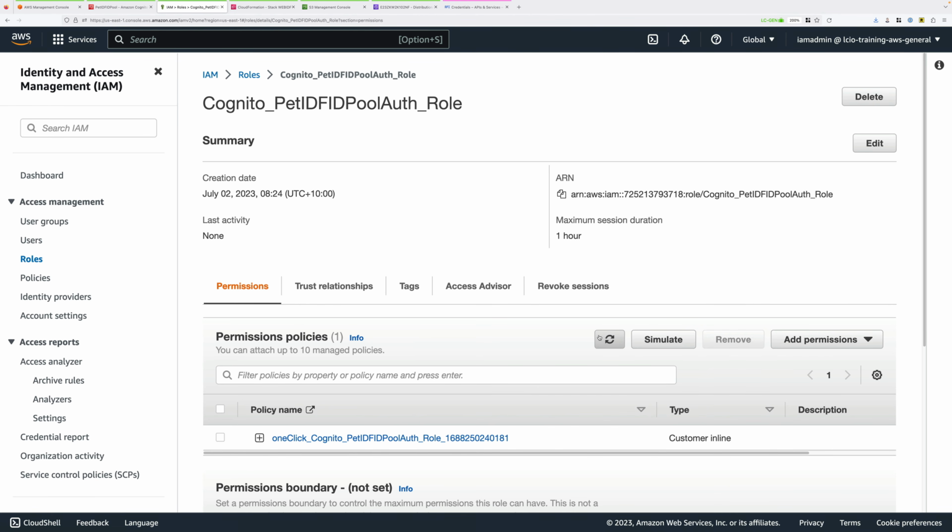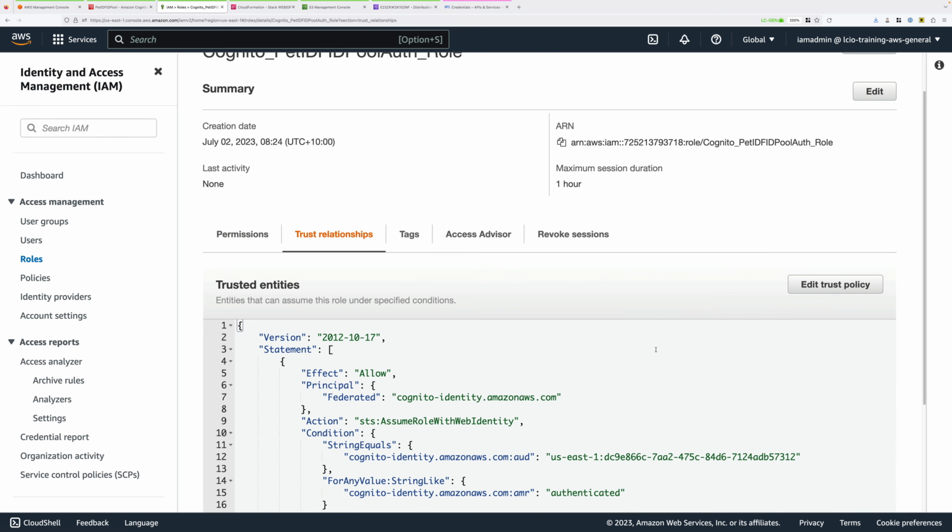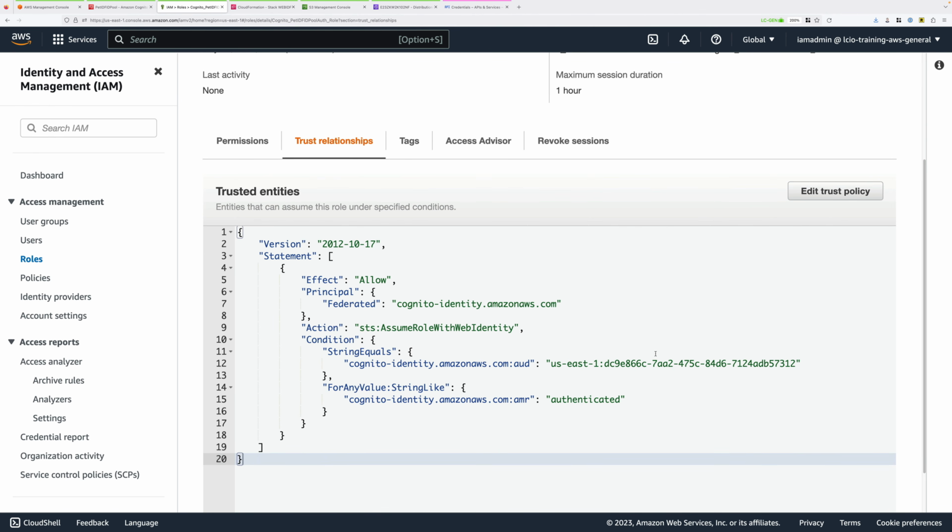Then click on the Trust Relationships tab. This is what defines what can assume this role. So the trusted identity is cognito-identity.amazonaws.com. So it's Cognito which can assume this role. Now it also has some conditions which restrict what can assume this role, and the top condition is the one that we're focusing on, and this ensures that only this identity pool is able to assume this role. So this means that only requests which are coming into Cognito using this identity pool are able to assume this role, get temporary credentials, and use those to access AWS.